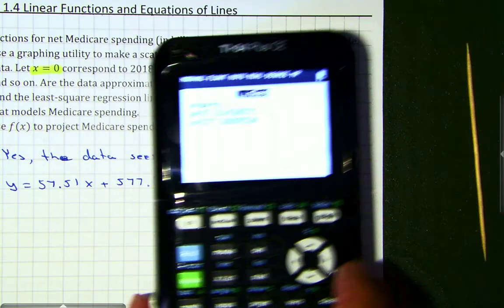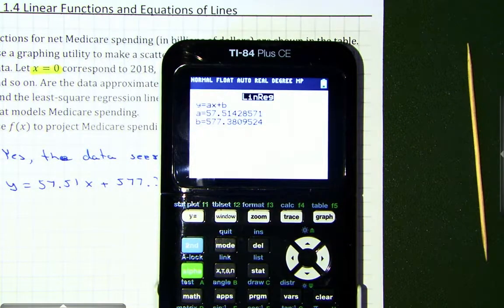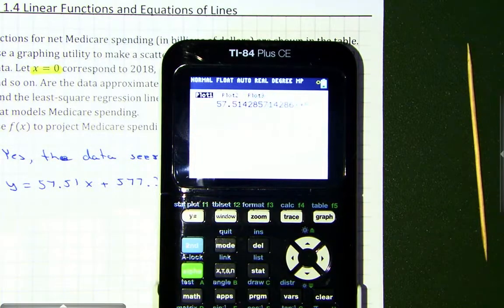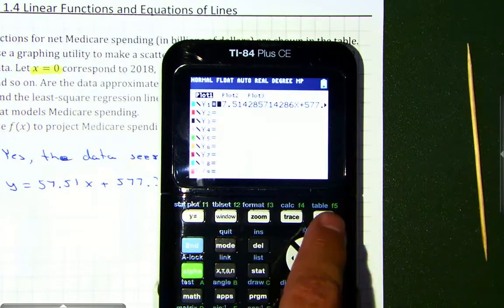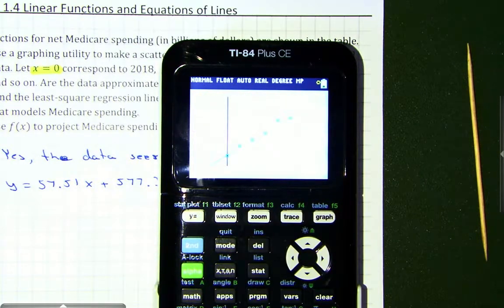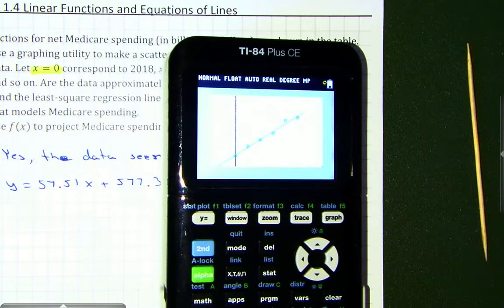Now, if I want to graph it, because we saved it into a function, if I click Y equals, notice that it's already placed in there with all the decimal places. And then I can just graph it. And notice I'm going to graph your function.